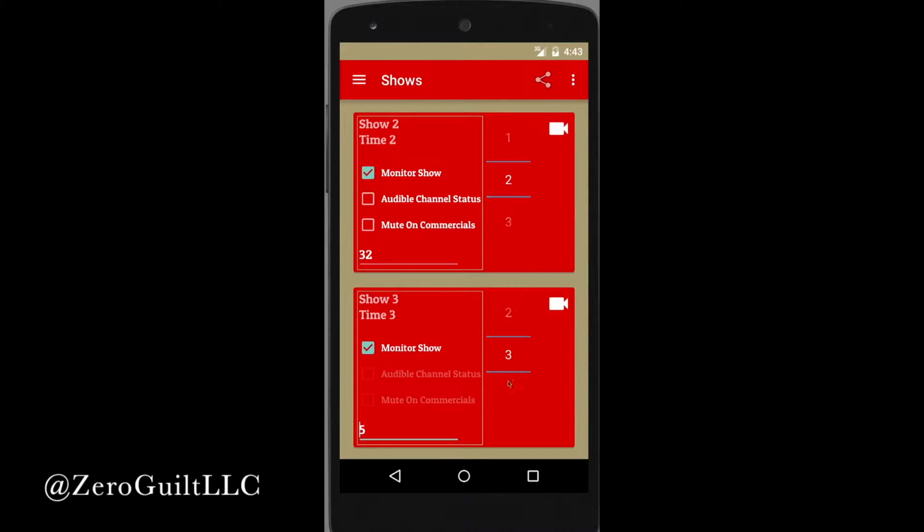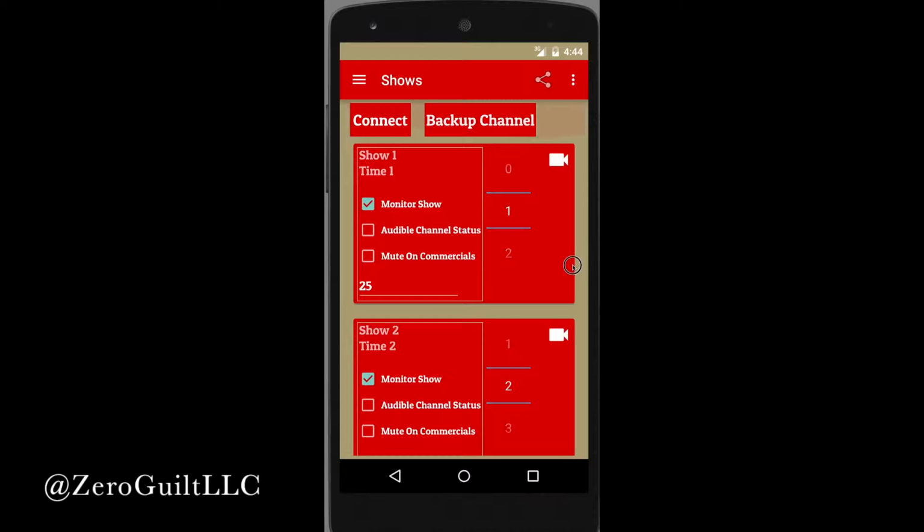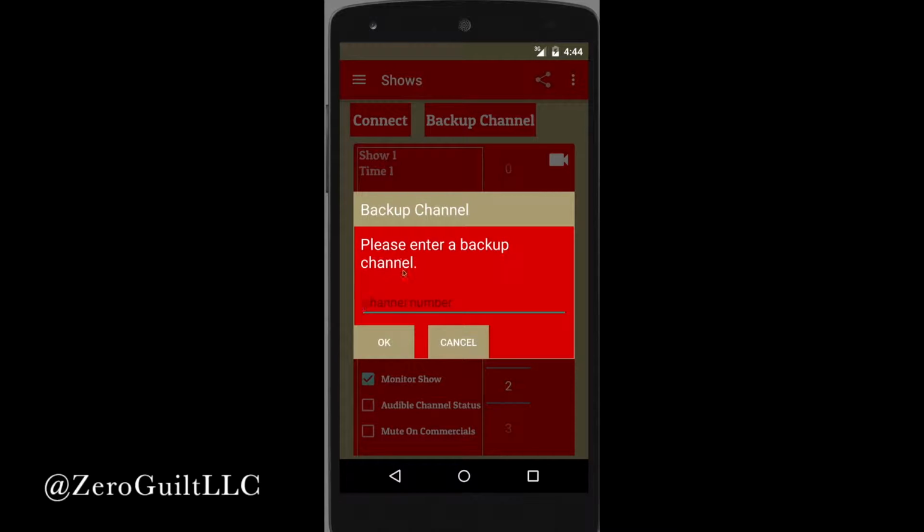If show 2 is on commercial when show 1 goes to commercial, it's going to change the channel to show 3. And if show 3, show 2, and show 1 are on commercial, then if you actually have entered a backup channel using this backup button, Atlas will change your TV to the backup channel that you designated if all three shows are on commercial.